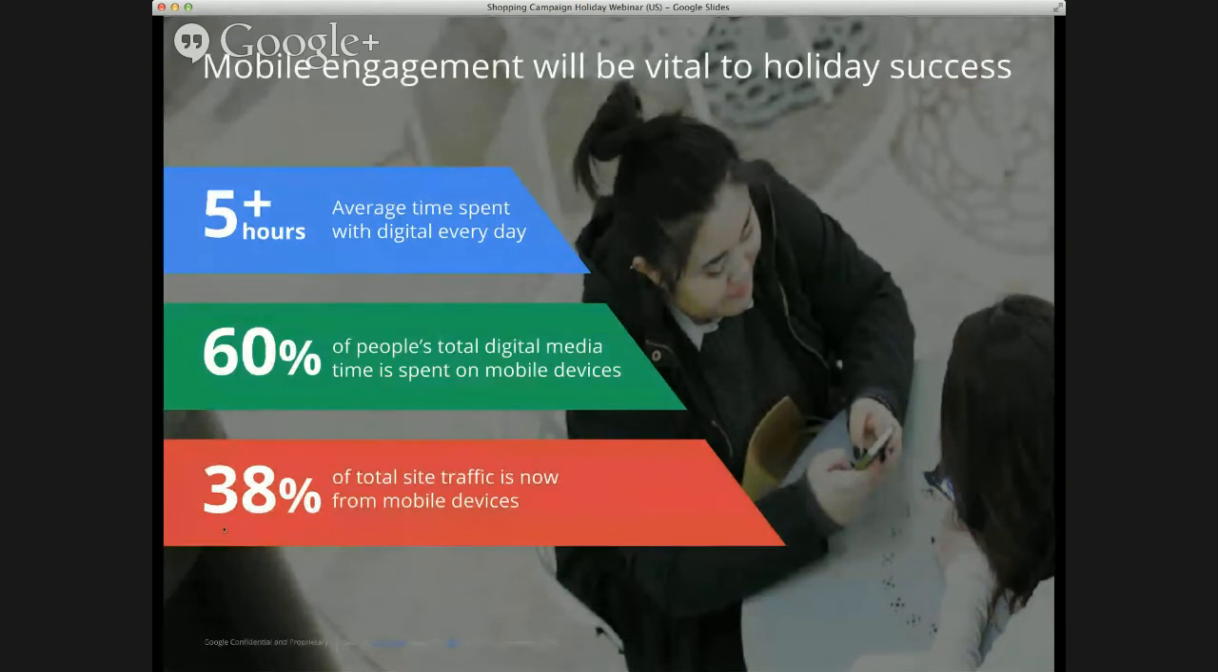And hopefully by now you're all thinking about mobile whenever you think about designing a new campaign. But just to emphasize mobile's role in holiday success, here are a couple of pretty astonishing stats. So 5+ hours is what we spend on average with digital every single day. And of these 5 hours on average, 60% of this time is spent on mobile devices, meaning that almost 40% of total site traffic is now from mobile devices.